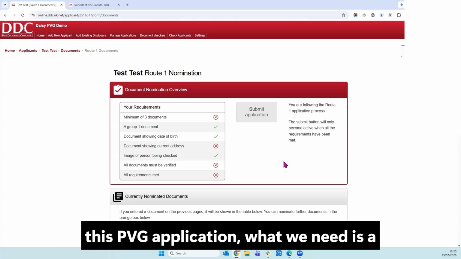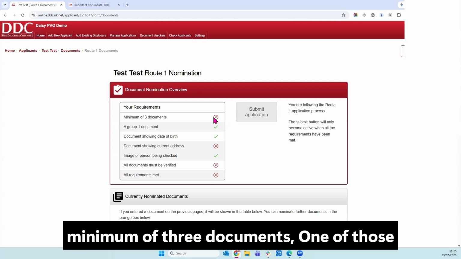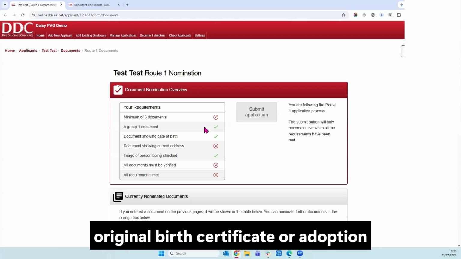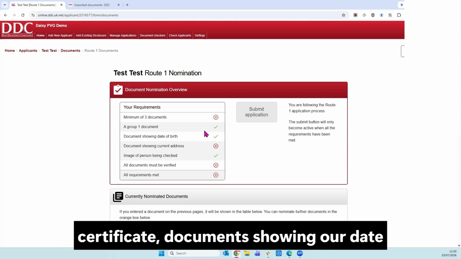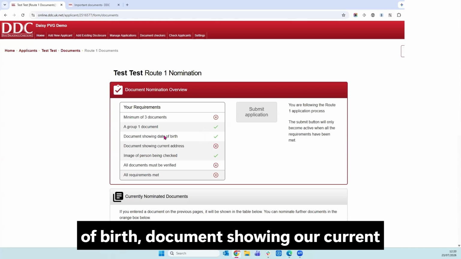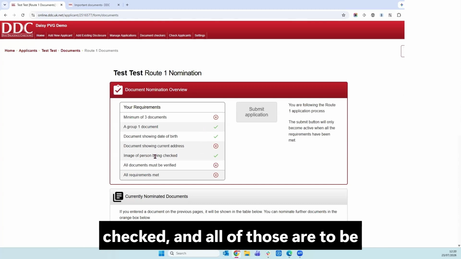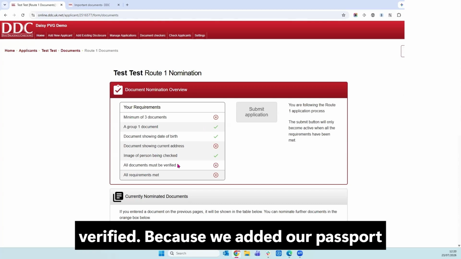And in order to submit this PVG application, what we need is a minimum of 3 documents. One of those being a Group 1 document, so something like a passport, a driver's license, an original birth certificate or adoption certificate, a document showing our date of birth, a document showing our current address, an image of the person being checked, and all of those are to be verified.